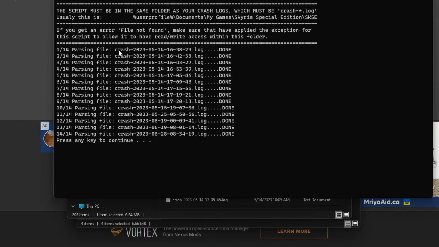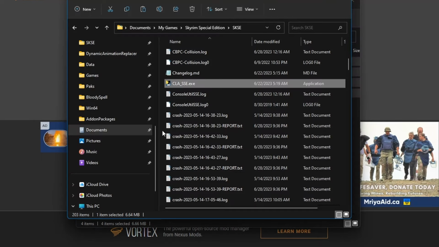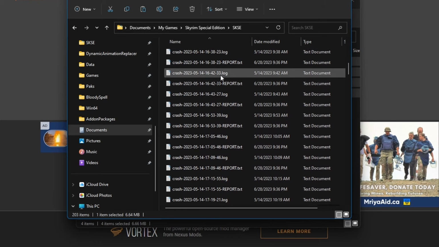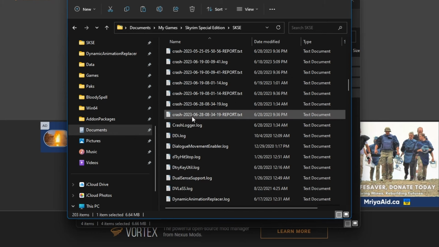Just go ahead and double click on it. It's gonna parse through all of your crash logs, and this utility is gonna create a new set of logs or reports that's a lot more readable. Press any key to continue. It's gonna close by itself. And if you scroll down, you're gonna see two sets of logs, right? The one that says log, and then the one that says report. I'm gonna go to my latest crash log, click on the one that says report. This is the new one.